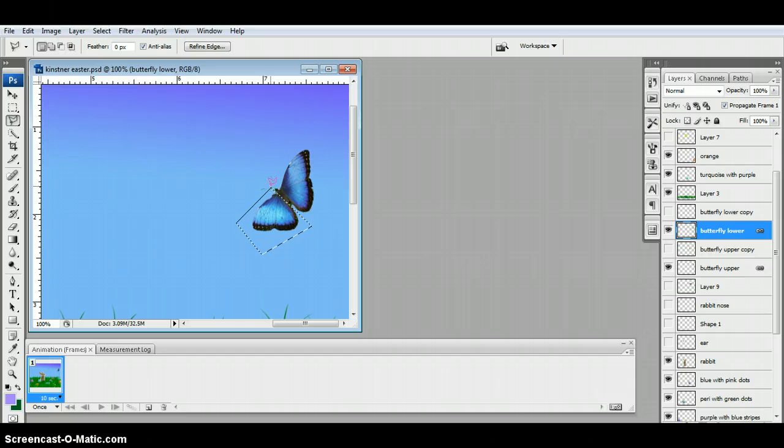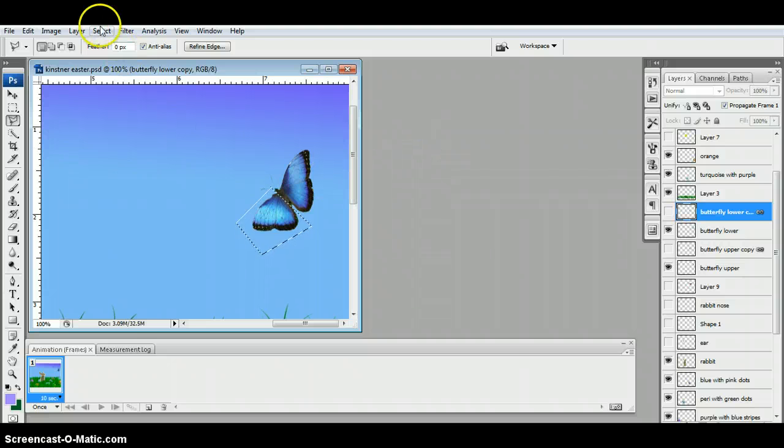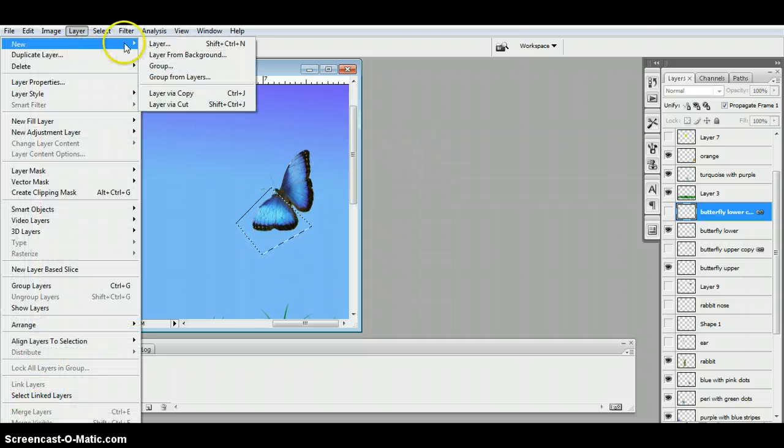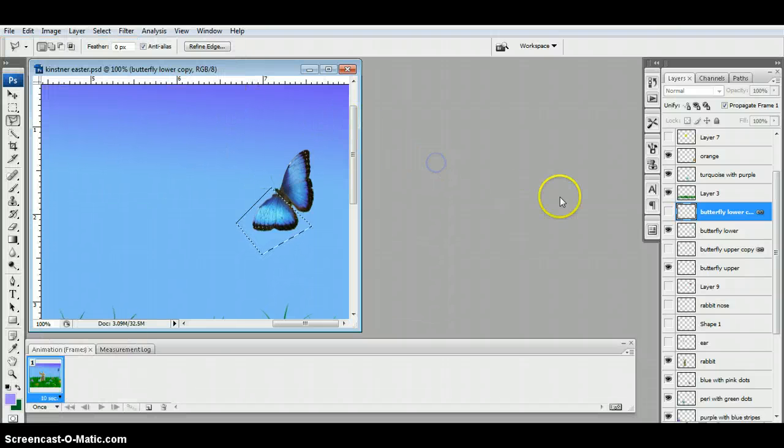So I selected that, and you have to be in your butterfly layer when you're doing this, so you want to make sure. Mine's not accurate because I've already done this, but if you're in the butterfly layer, we'll say that's butterfly, you're going to go to Layer, New, Cut, and that's going to make a second layer. Now the second layer I named Butterfly Lower because I wanted to be able to tell which wing I was working with as I did this animation.